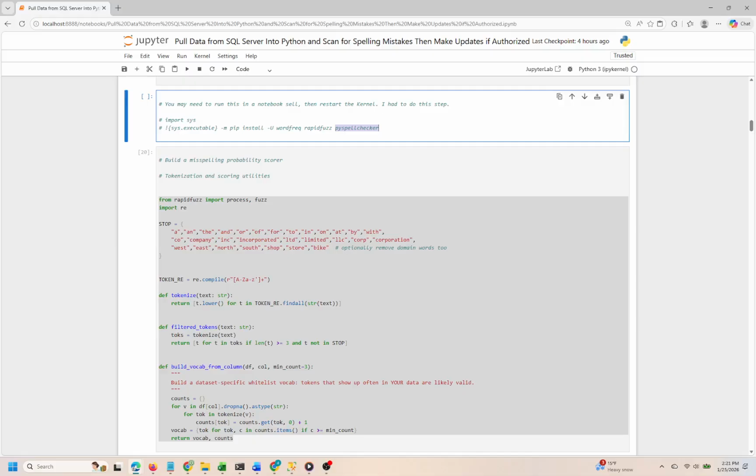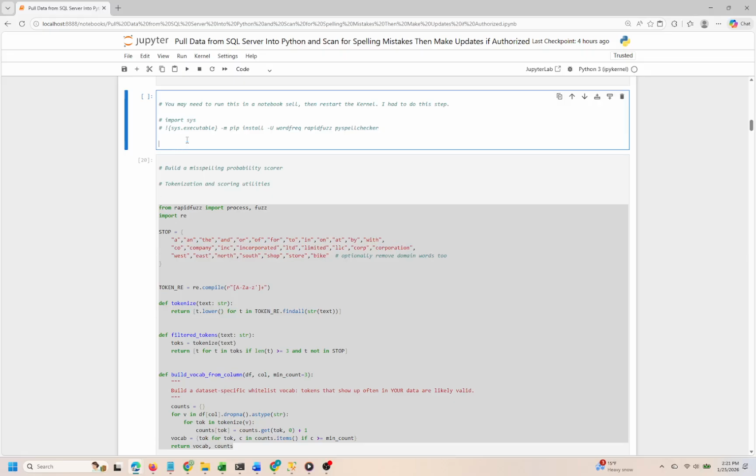This is particularly important because some installations won't be recognized until we restart the environment, which clears any cached information and ensures that our new packages are correctly integrated. This cell sets the foundation for what's to come, allowing us to perform advanced text processing tasks confidently. Without this installation, we might encounter errors down the line when we attempt to invoke functionalities from these libraries.